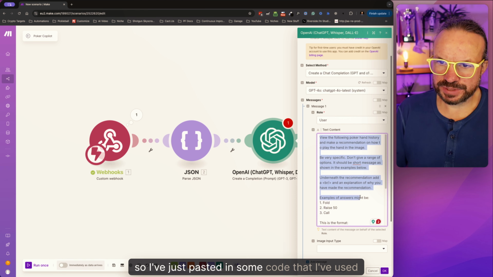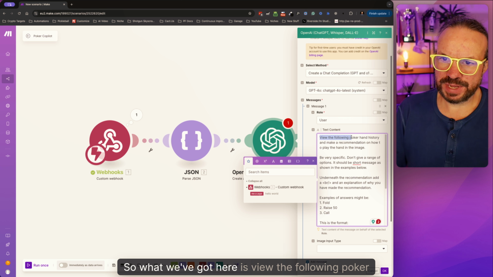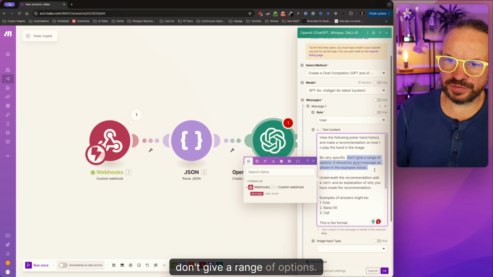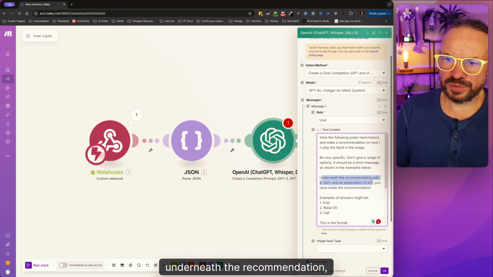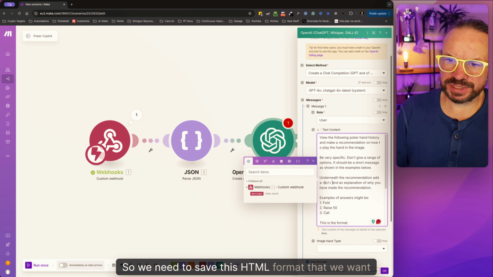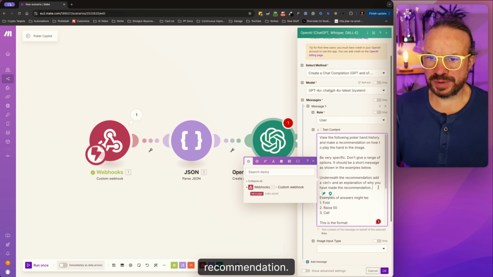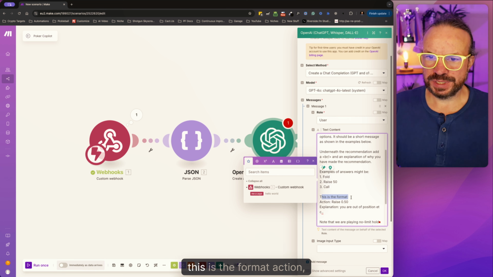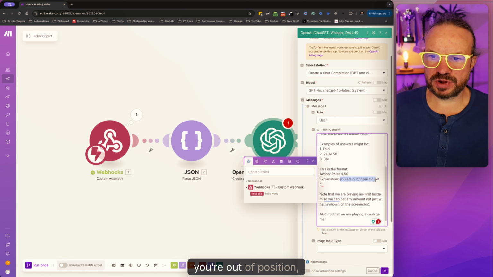Okay, so I've just pasted in some code that I've used previously to save some time. What we've got here is: view the following poker hand history and make recommendations on how to play the hand in the image. Be very specific, don't give a range of options, it should be a short message as shown in the examples below. Underneath the recommendation, add a break, so we need to take this HTML format that we want it, and an explanation of why you've made the recommendation. Examples of answers might be fold, raise 50, call. This is the format. Action, raise 50, explanation, you're out of position, etc.